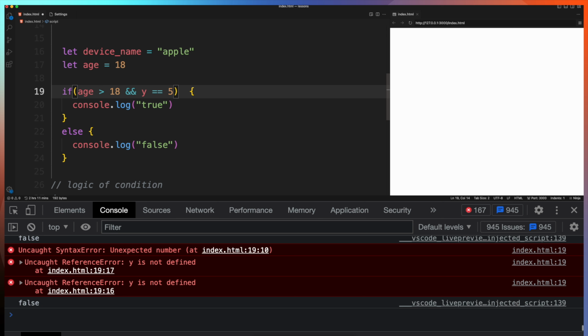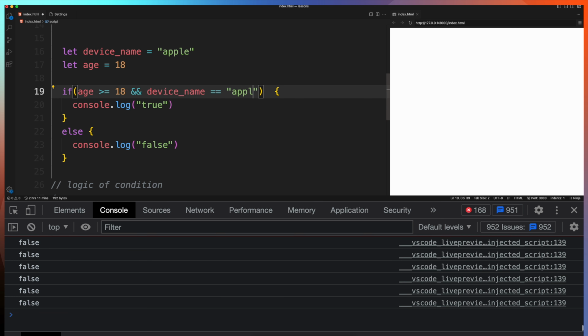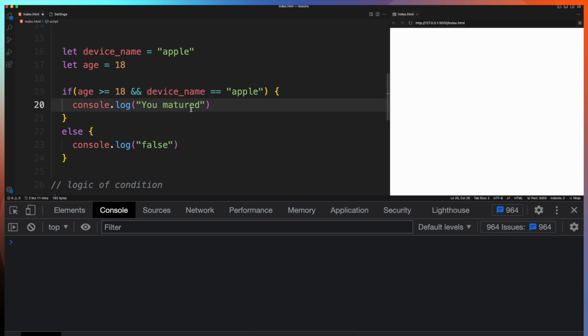So if the age is above or equal to 18 years old, and the device name is Apple, what should the system say? The system should say that, okay, maybe you are matured. You can say you are matured, right? So that's what we programmed here. You can see what I did here. I said the two conditions have to be met before the system can say you are matured.